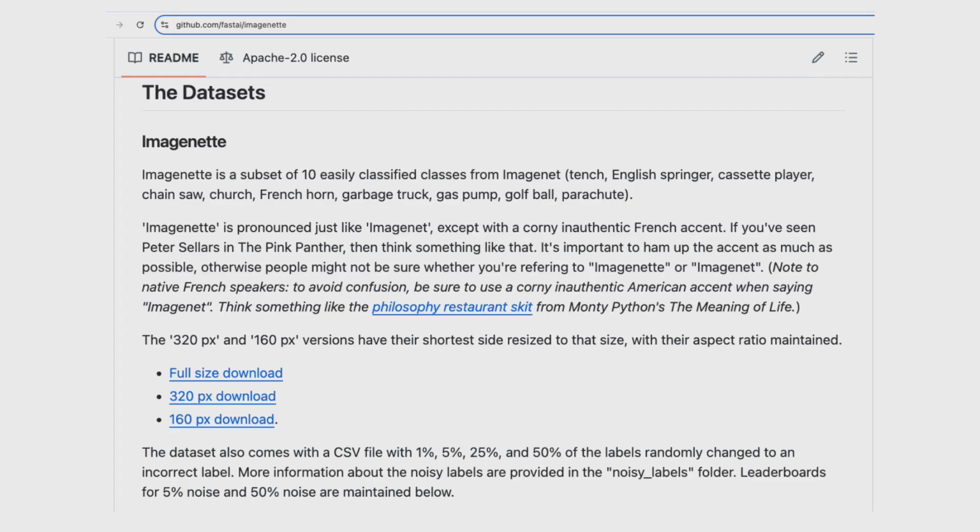So for example, they have a 5 epoch category, and then they have a 128 pixel image size, and then they have the top 5 accuracy values for the different entries that have been submitted.